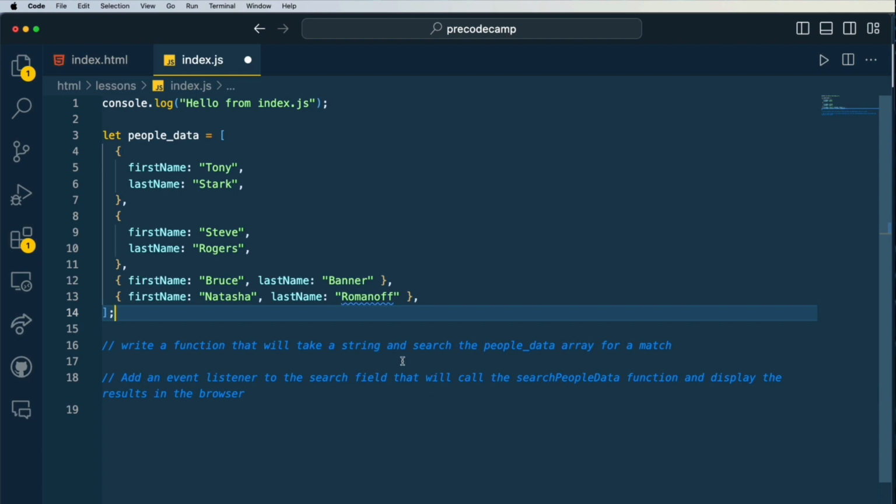Now, as far as what is this data, well, it's an array. That's why you see the square brackets. And then we have an object in here, and that object has a key of first name, and then it has a value of Tony. And again, we see a comma here, and that means we're moving on to the next array object, and it is going to be a first name of Steve, last name of Rogers. All right, so again, feel free to pause the video and then come right back to this.